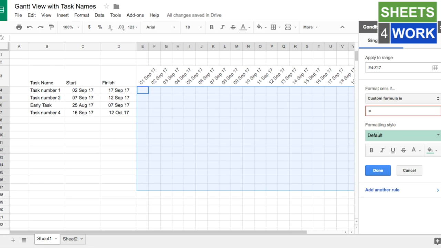Now there's two things that we need to check. We need to check the start date and the finish date. And we need to check that the date that we have above falls at the start, at the end, or in between those two dates. So that means that our formula has to start with AND.